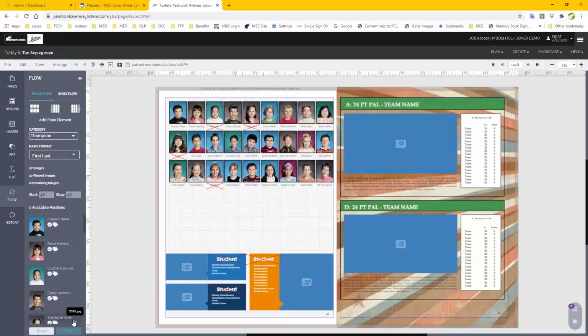Okay, so one thing you'll notice with flowing is, if your class doesn't use all the extra spots, your extra spots are automatically taken out. Whereas last year when you flowed, the empty boxes, the extra boxes, were still there. You have to delete them.